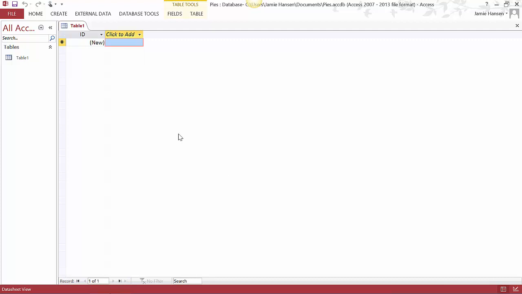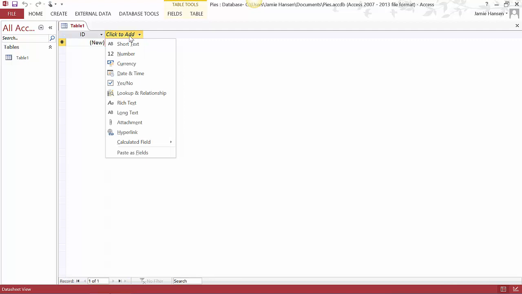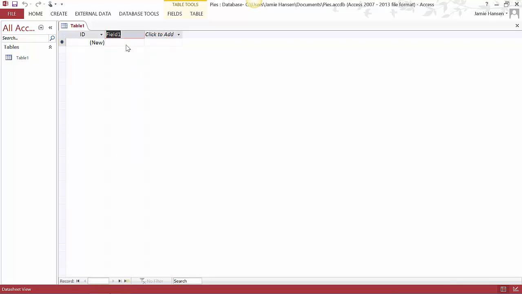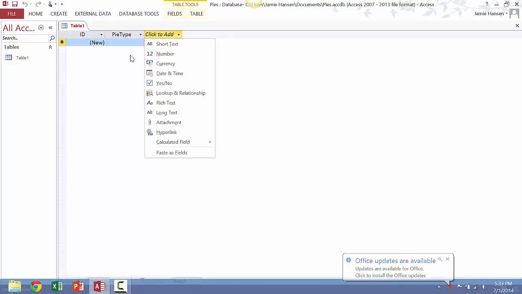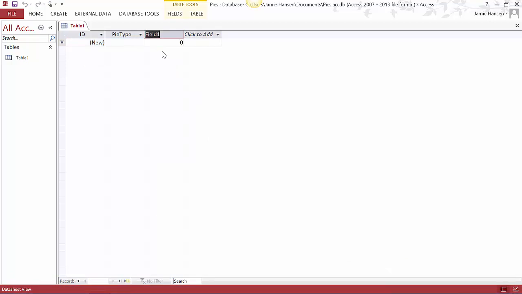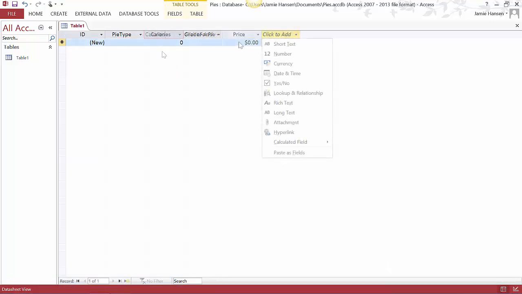And you start by adding the field types. So we're going to have short text for the first field that is going to be entitled pie type, and that is of type short text. Next we are going to have a number that is actually going to be entitled calories. So now we have all of our fields and the field names.